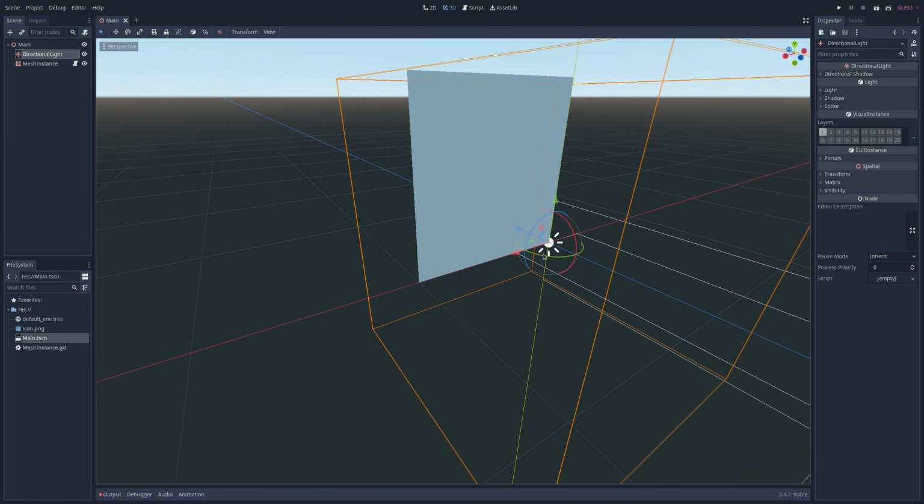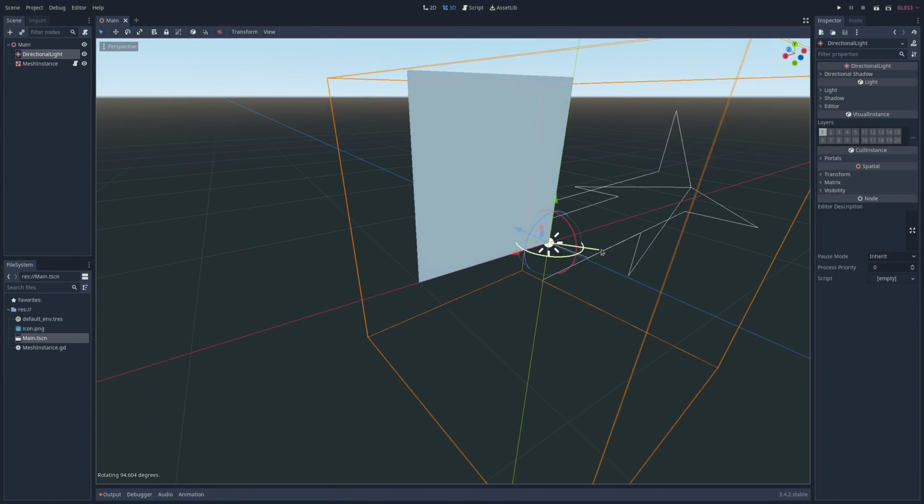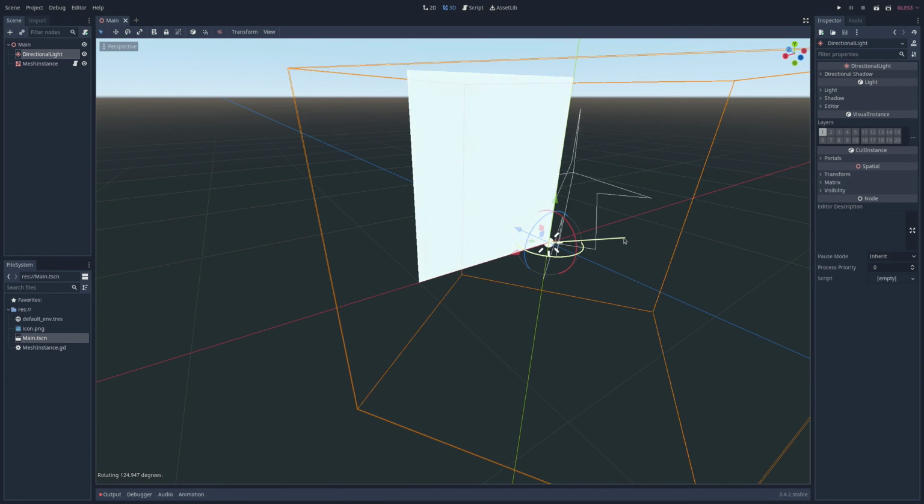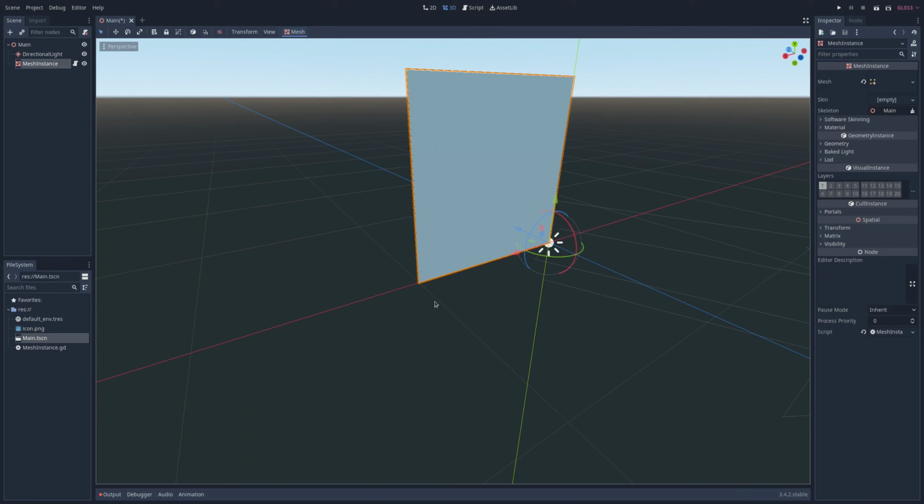UVs are vector 2s with x and y values ranging from 0 to 1. They point to locations on a texture. An x value of 0 is the left edge of the image, and a y value of 0 is the top edge. Values of 1 point to the opposite edges. There is 1 UV at each vertex.